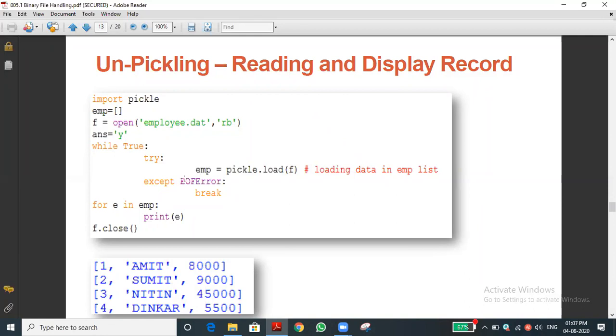What type of error? After that there is no data, but we are giving the instruction to the program to read the data. Where will it read? There is no data. So at that time we can expect this type of error will come. That's what we need to know. We need to study about the errors. You can see the importance of the except block. Except EOF error, that is end of file.